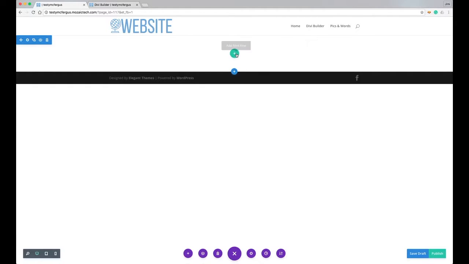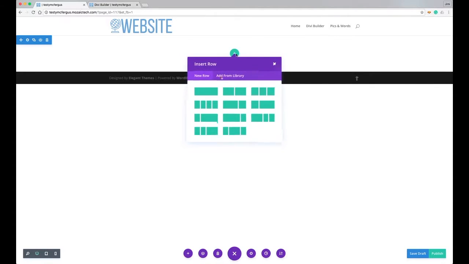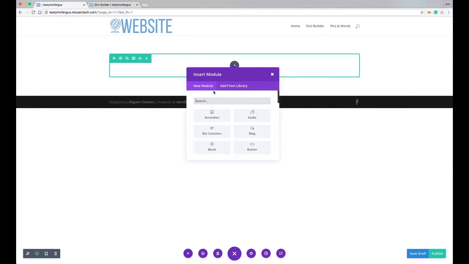And then last but not least, when we click on here, this is our row feature. And I really like that they added this, that when you're done adding your row, it automatically pops up for you to insert a new module. Doesn't save you a ton of time, but those little extra seconds here and there can really add up towards the end of a project.